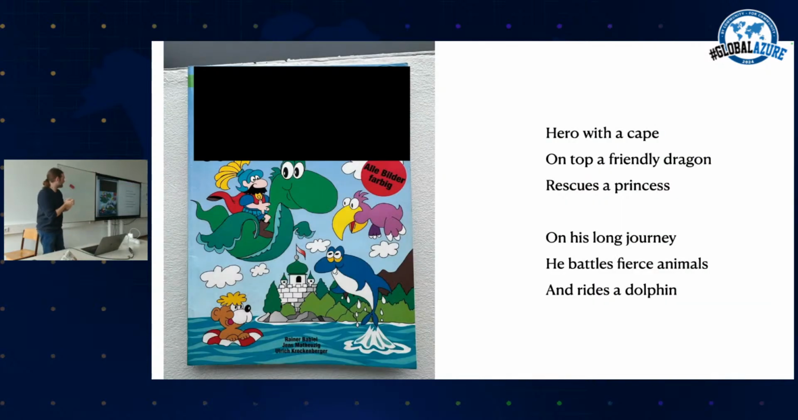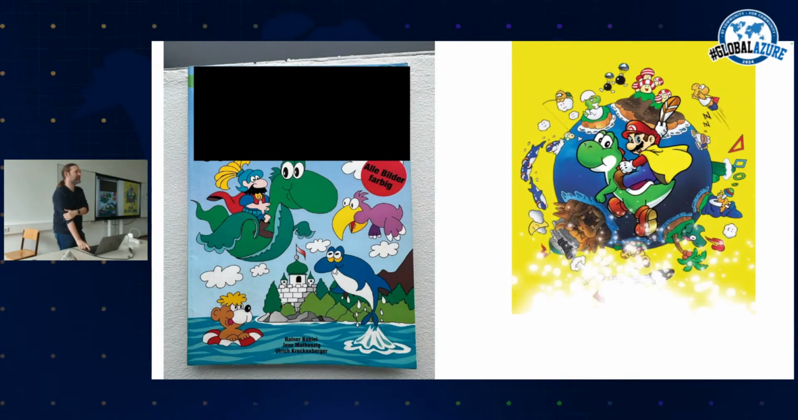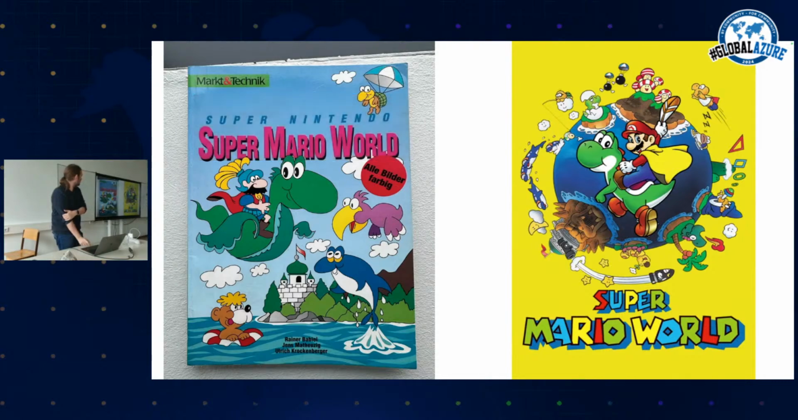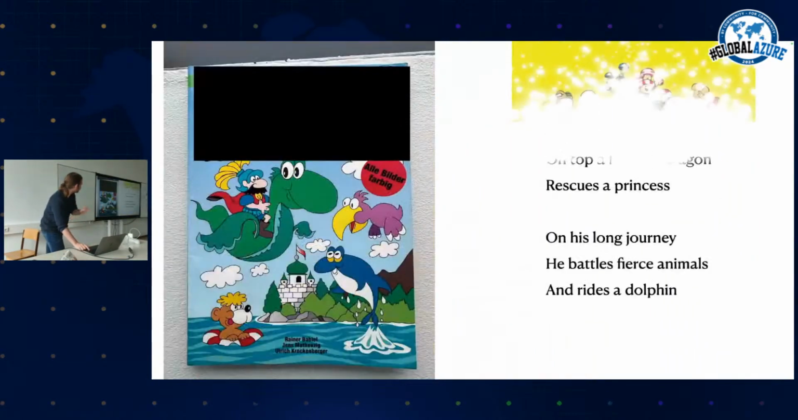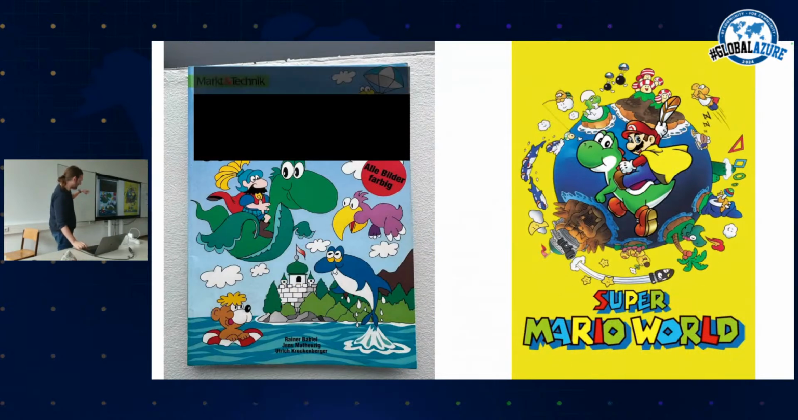Coming back to the image. I want to raise the question if anybody of you knows what this image should depict. Any idea? Do you know Super Mario World? It's actually the German strategy guide of Super Mario World.